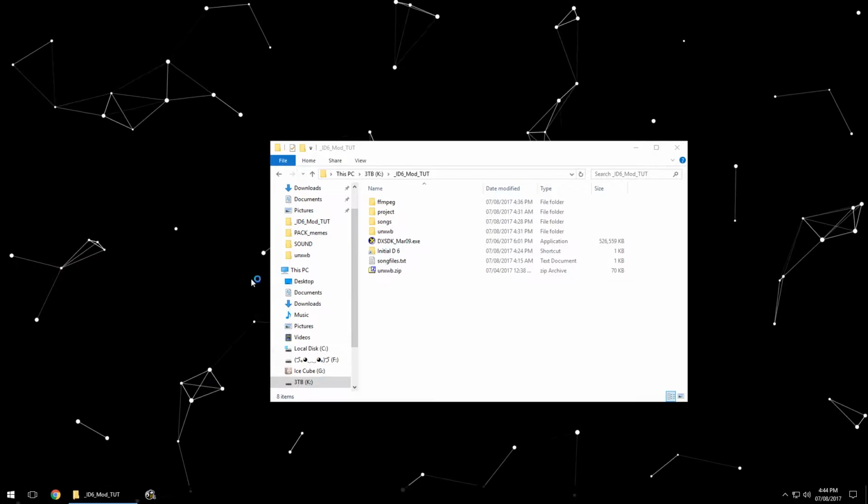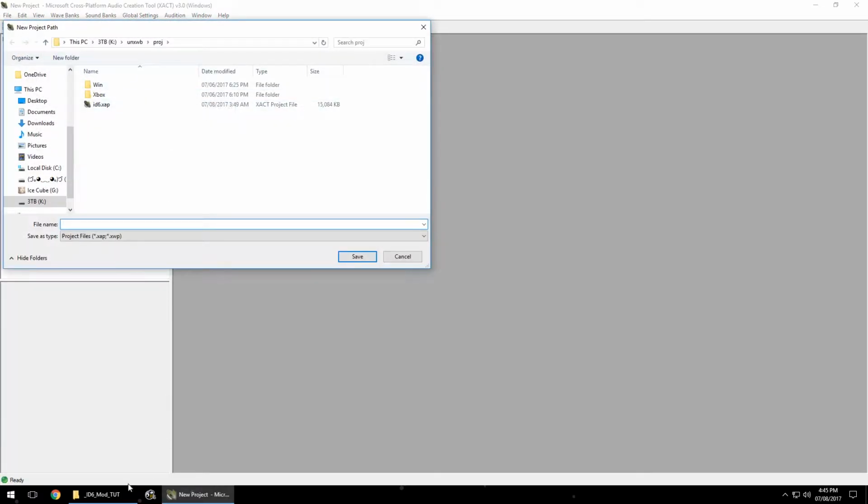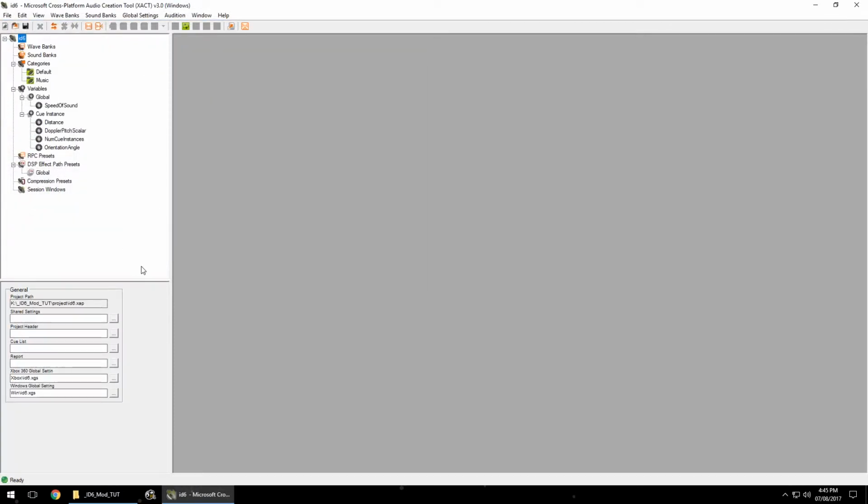You then want to open the XACT tool, which is the Microsoft Cross-Platform Audio Creation Toolkit, in which you make a new project. You bring it over to the folder that we have. I added an old folder in which I was playing around. So let's just call this ID6. Right, now you got your project.